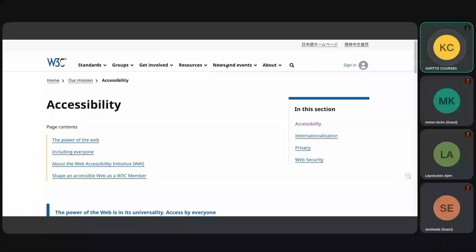For this, you have to come to W3C, okay, which is the World Wide Web Consortium. World Wide Web, we say, right? World Wide Web Consortium. The entire consortium details are here. Okay. Fair enough? Clear, everyone?